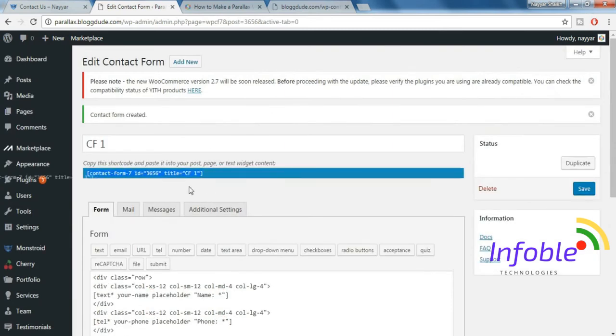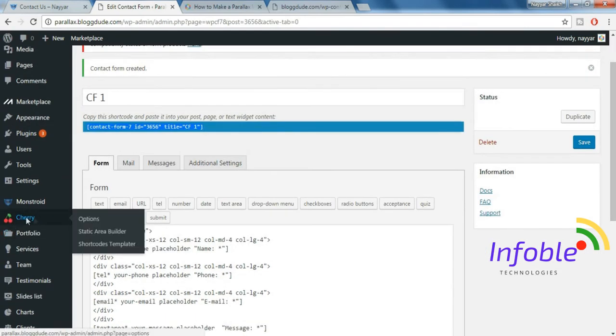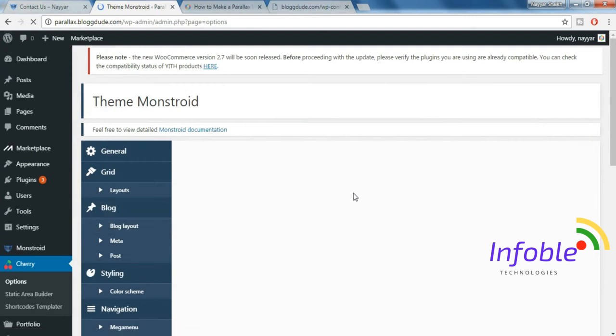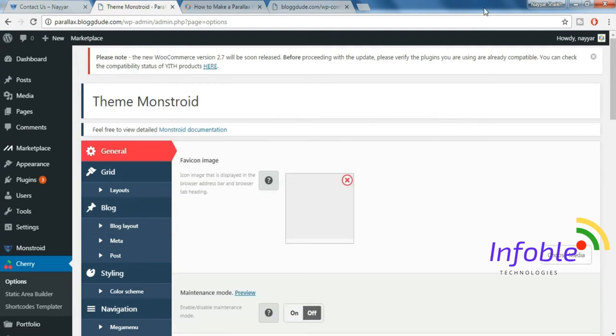Now click on save and copy this shortcode. This is a shortcode. Select over here, click on copy. Now select the cherry option and click on options. Now we have to enter the Google API code.